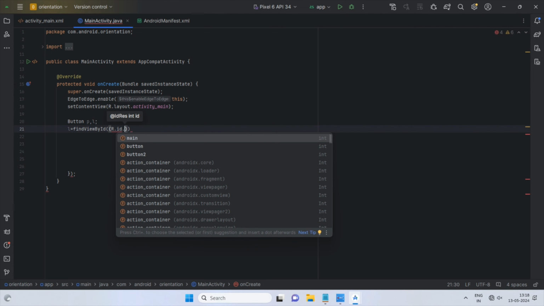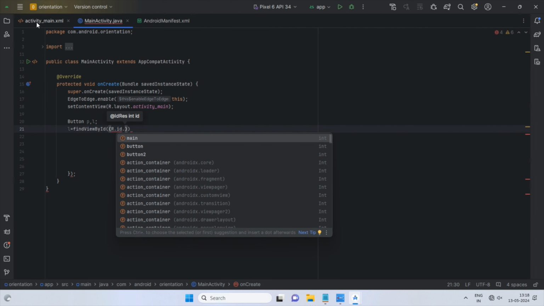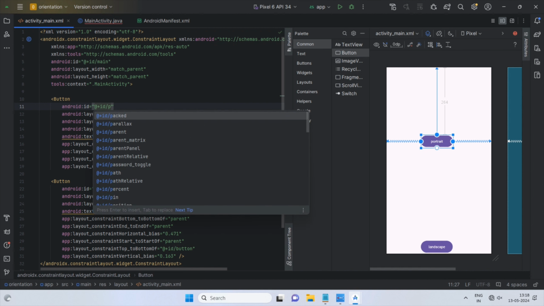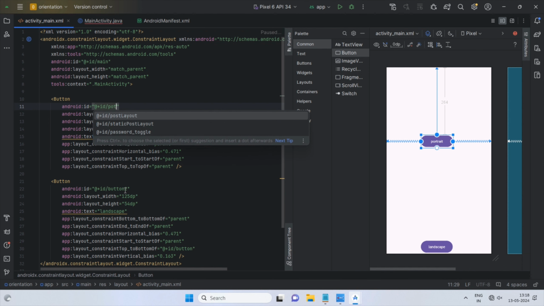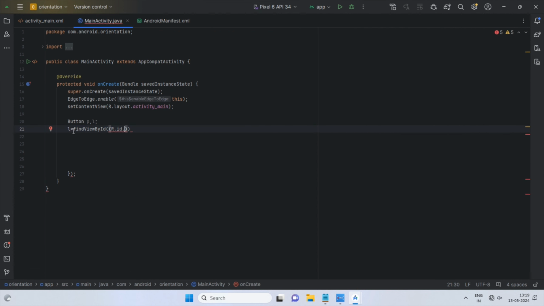I will show you from where you can get the button ID. I have not set it yet. Go to the activity_main.xml file. In the first button we have created, there is android:id equals @+id/button. Select the button and give it the ID portrait. I will give it a short name to remember easily, so I will just give it pot. And the second button we have to give for landscape. I will just give it lan. The shortcut is L, so we will give it as lan. See, it's suggested now.